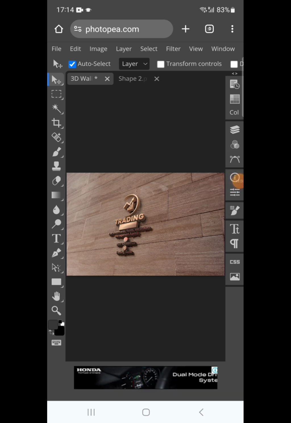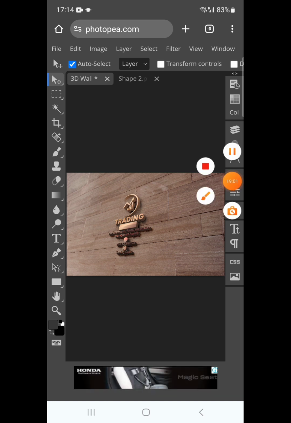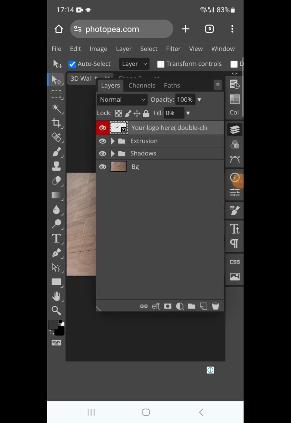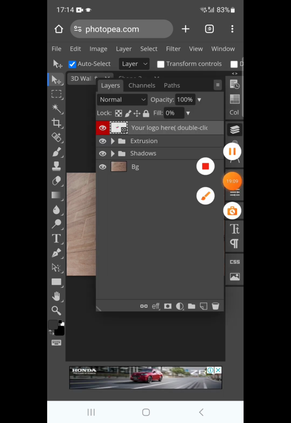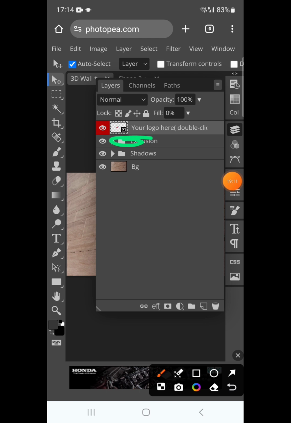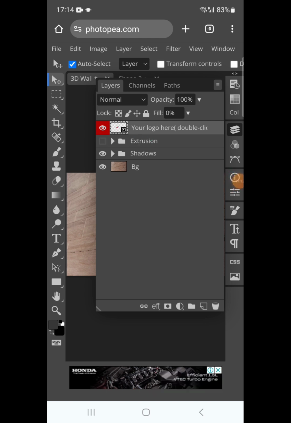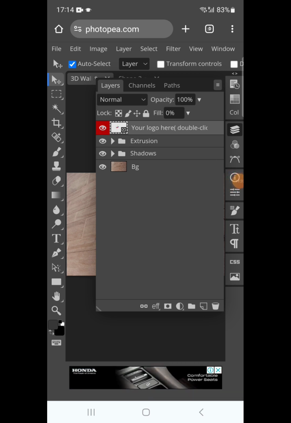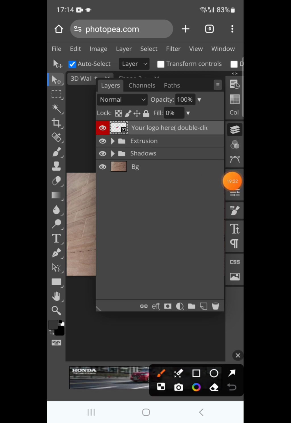So go back to layer. It's very simple. Go back to layer, click on extrusion. Where you see extrusion, click on it. Don't click on the eye icon, right? Sorry about that. Just click on extrusion. You will see this arrow where it's pointing. Just click on it. Then you see logo, the first one, which is logo.